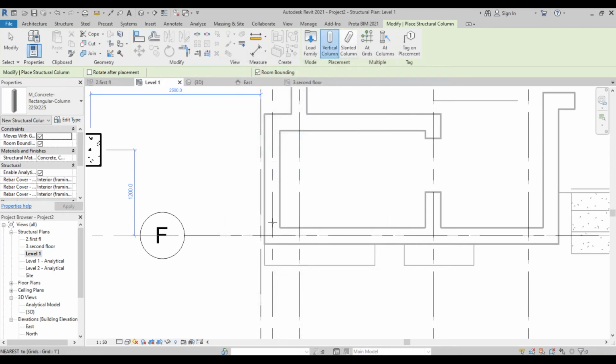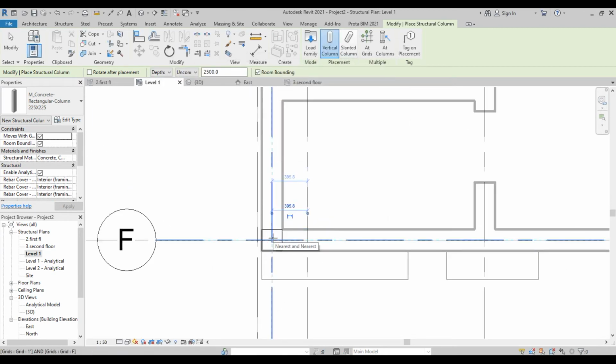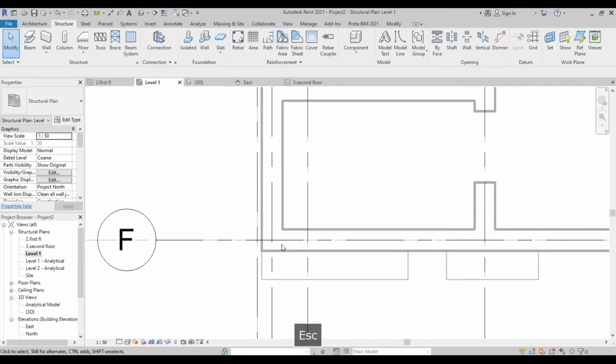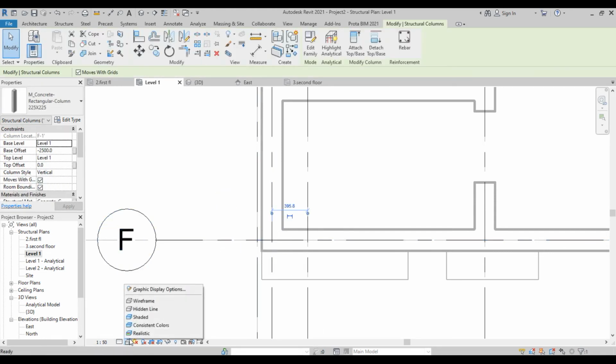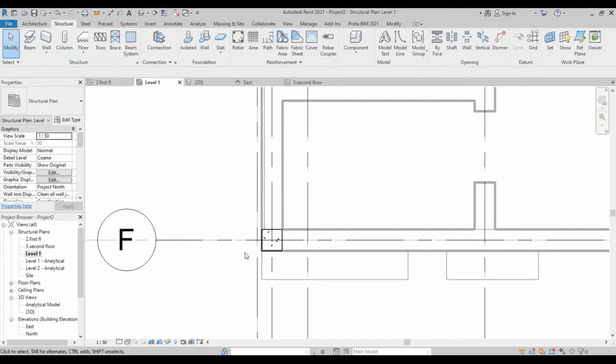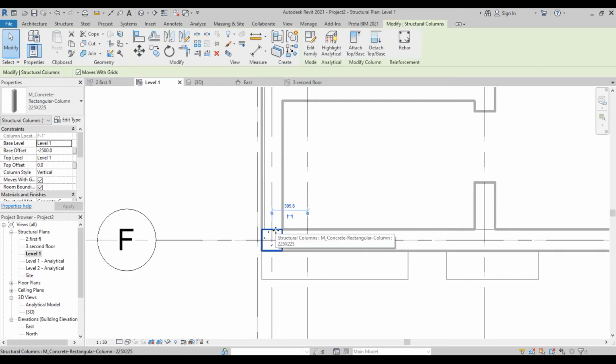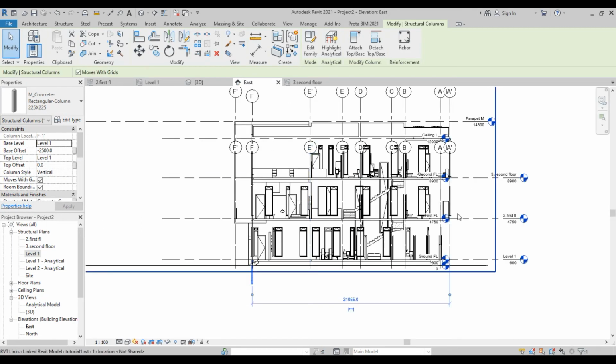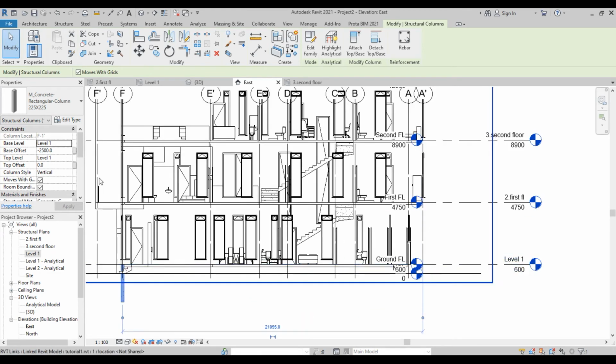225 by 225. Click on OK. Then we drop. But before you drop, make sure you are on wireframe to see. Check the column properties. It says base level is level 1, which is our level 1. So base level is level 1 for that column.